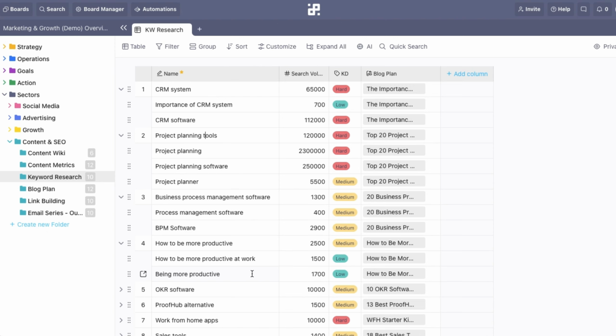If a keyword has high volume and high difficulty, these keywords can bring significant traffic but are challenging to rank for.